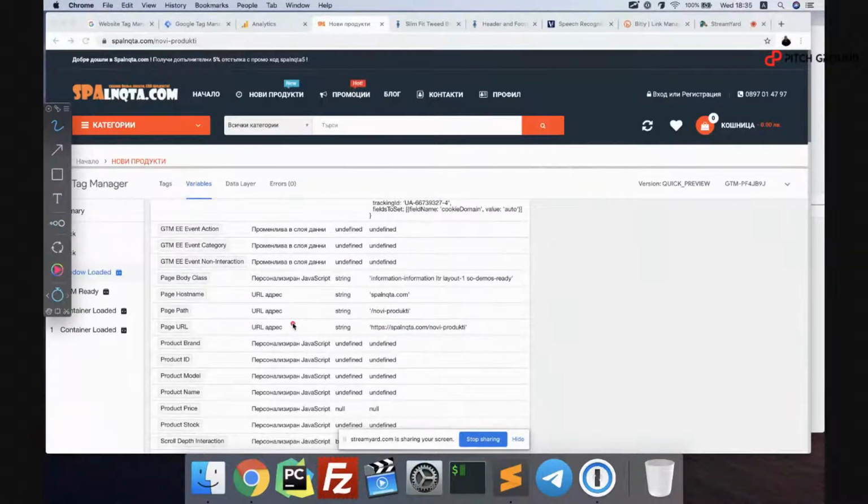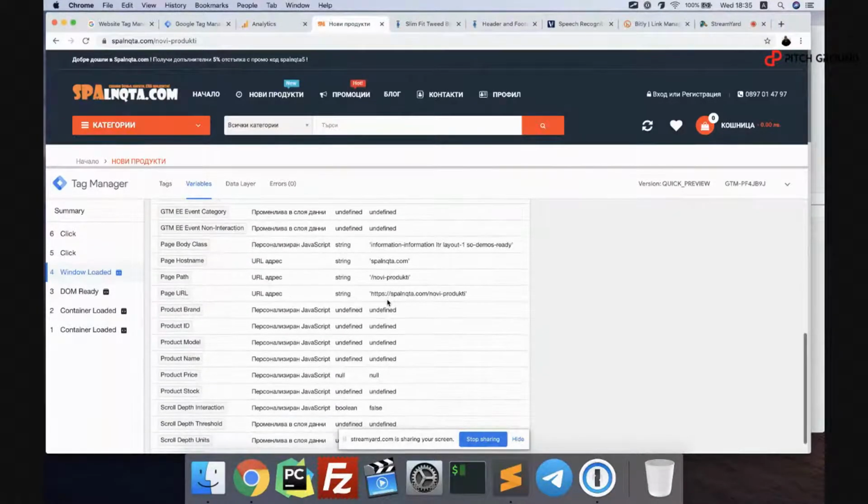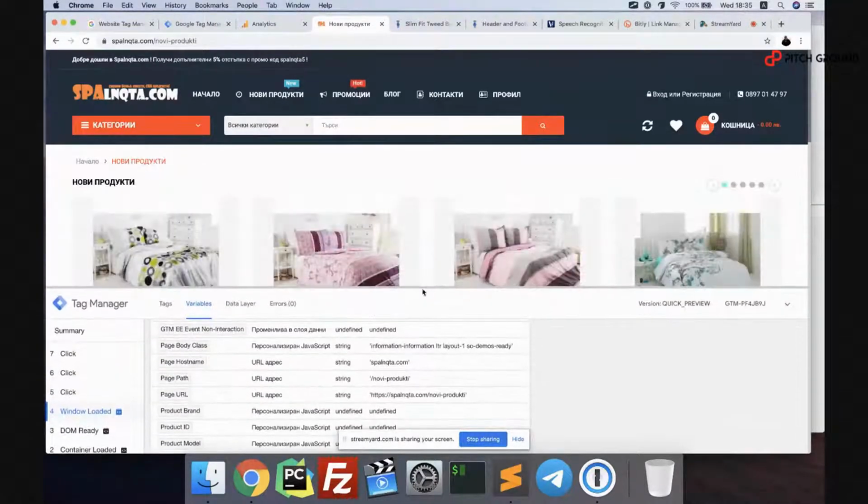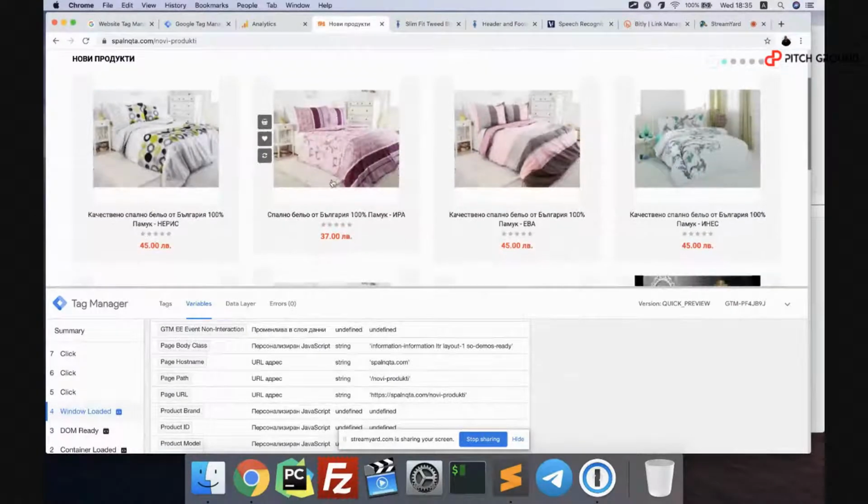And yeah, page URL is the full URL. You can use page path or page URL if you want to make your own trigger. It's up to you what you prefer, but you can check for every specific page how things are constructed here. So it is really helpful. And let's go back to the clicks, because we started with this.